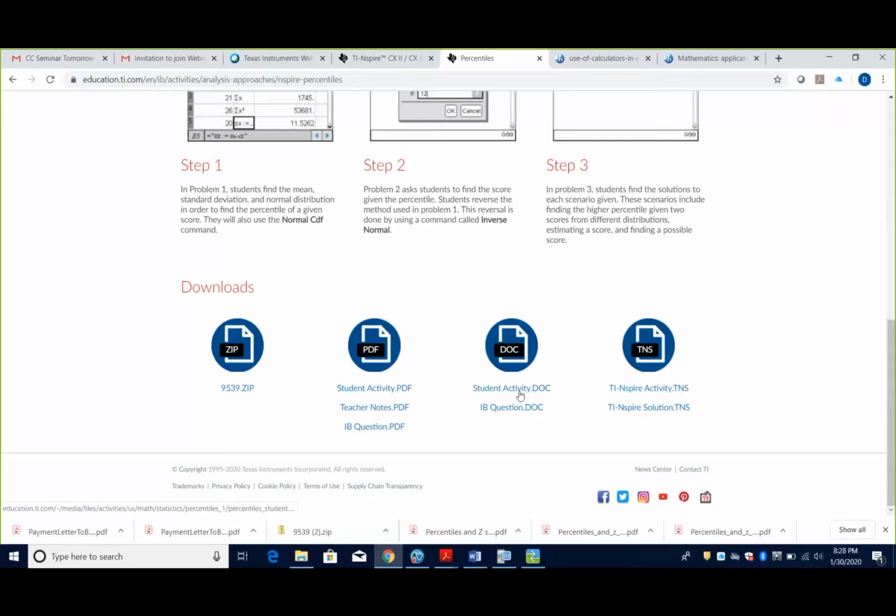What I love about the Word documents is you can make it your own. You can do what you want with that. All you have to do is click on it and type in, if you want to change the numbers around because it doesn't fit what you're doing with that class. And then over here are the files for the calculator themselves. If it says TNS, that's the Inspire file.